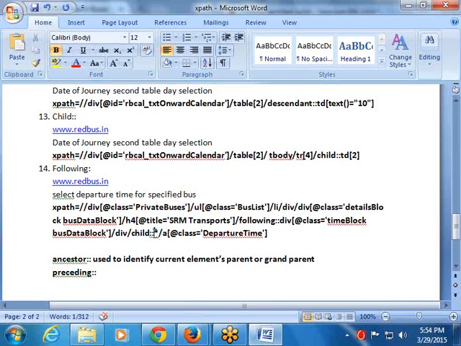You can give just simply star also. Star also will work. Instead of giving child double colon, even if you give simply star, it will work. What is the meaning of star? Any element. That is the meaning of star. Okay, got it.